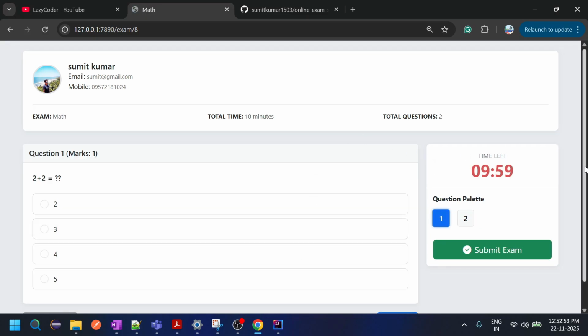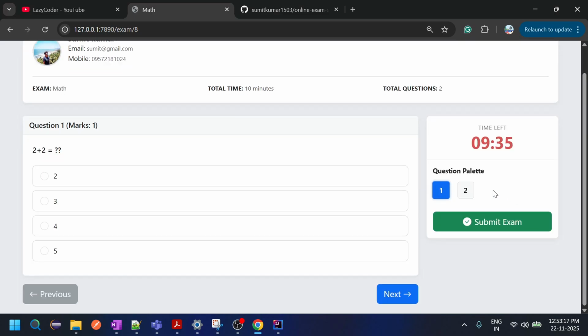Now if you see here, once a student clicks on the start exam, their details will be shown here, like their email, username, and exam total time. Total questions are there, and the timer is also there. Suppose this exam has 20 questions, then all 20 palettes will be there, so that jumping to the questions will be easy.